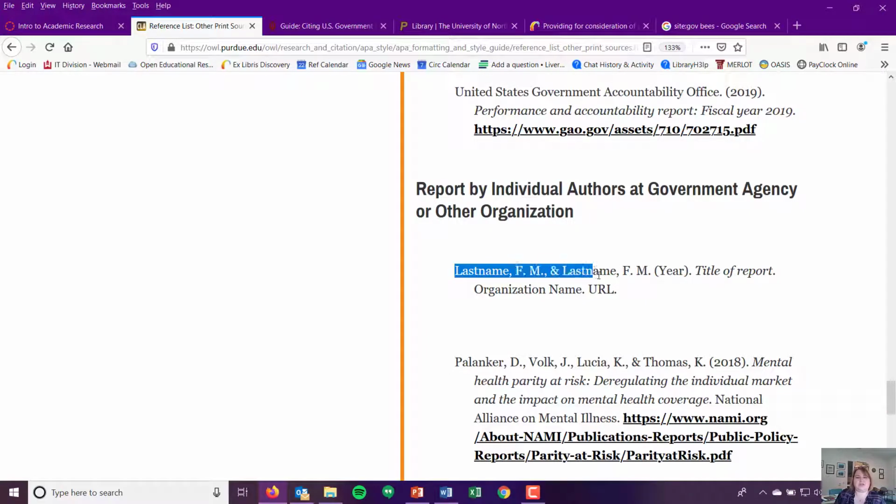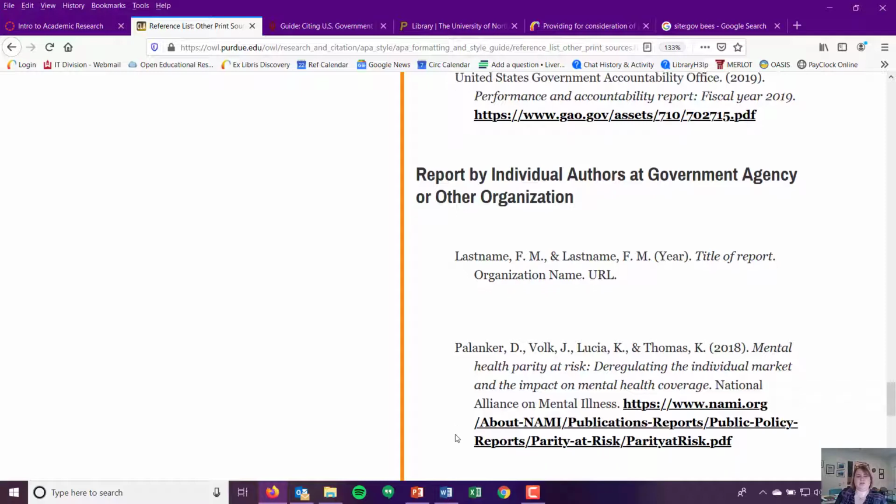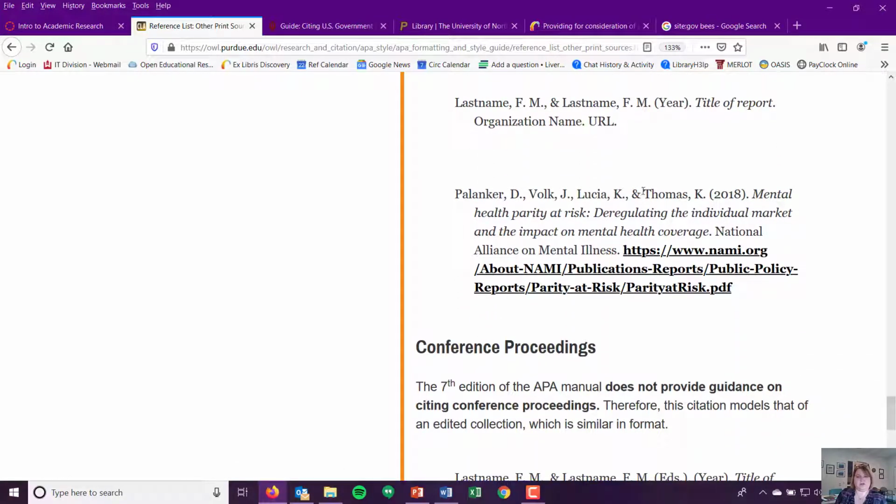So you're getting that last name, first initials, year, title of the report, and then you're giving the organization or the agency name. It's kind of like a website or an article, where you're doing author, date, title of it, and then where did it come from with the URL. So you're getting this Palanker, etc., 2018, mental health at a parity risk, deregulating individual market impact of mental health coverage, and so on. It comes out of the National Alliance for Mental Illness, which is the government agency, and then you have the URL for where you're creating this.